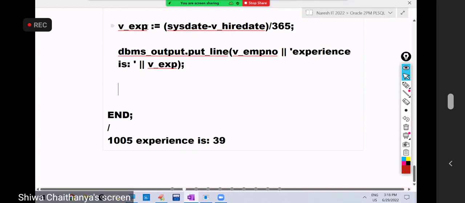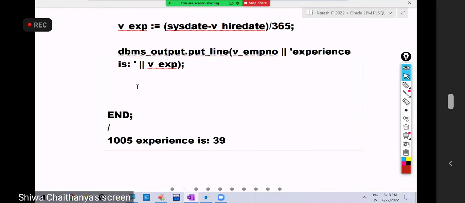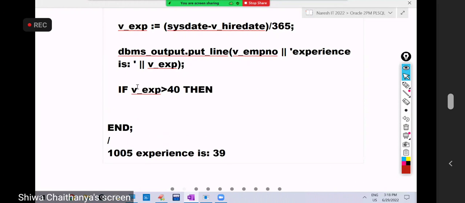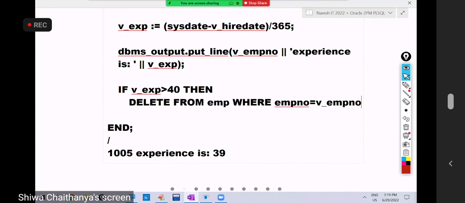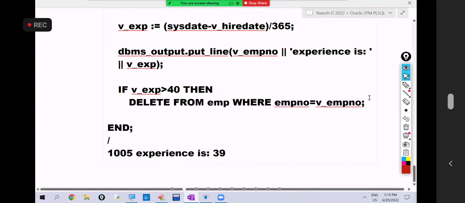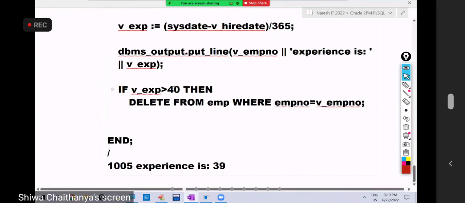Now what is our requirement? If this experience is greater than 40, then only we want to delete. If 40, we don't want to delete. If greater than 40, we want to delete. So experience value we are holding in which variable? v_exp. We check whether this value is greater than 40. If greater than 40, write the delete command here. Delete from which table? EMP table. Which employee's record do we want to delete? Where employee number equals v_employee_number. So this given employee number record will be deleted if experience is more than 40.